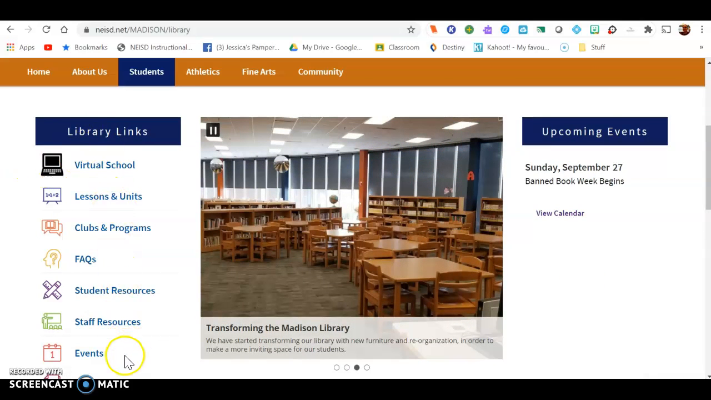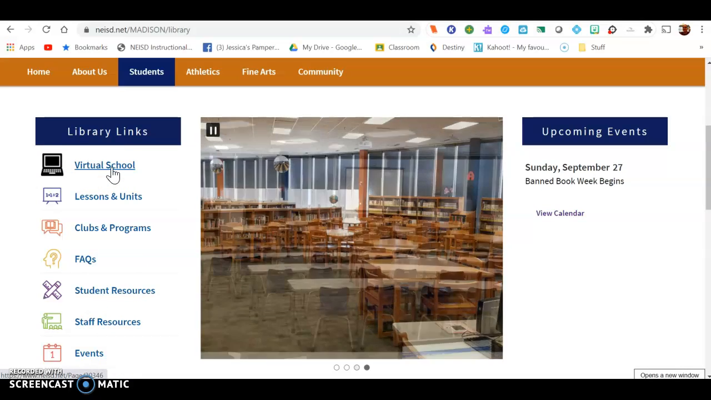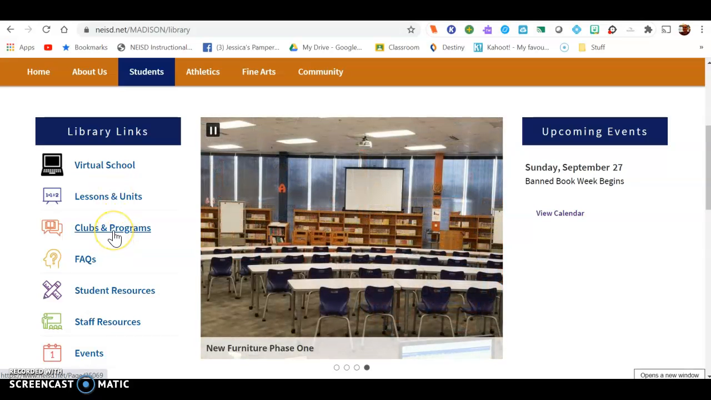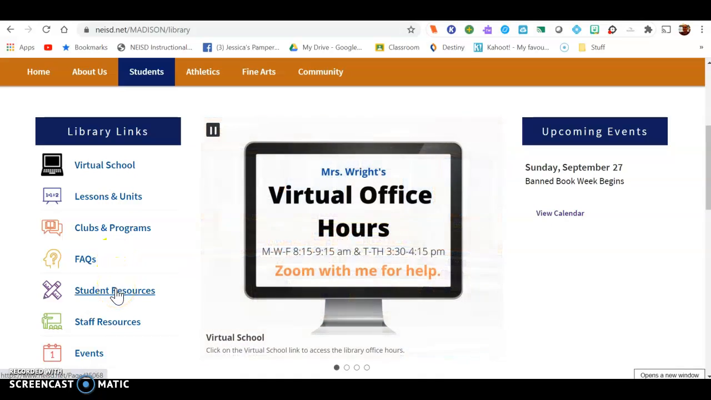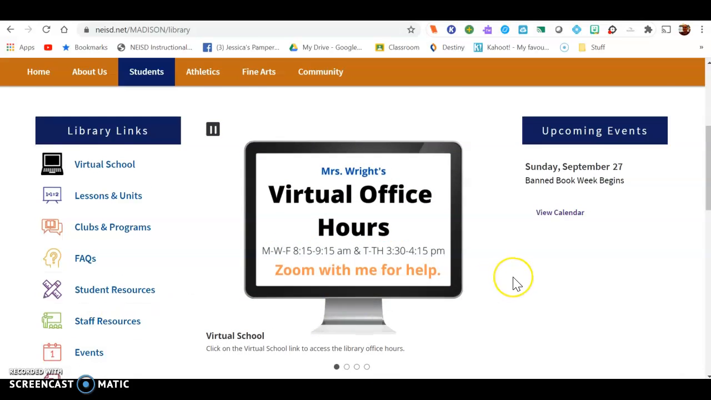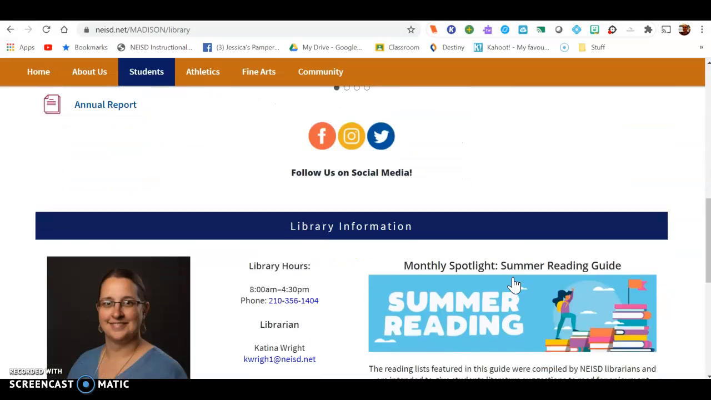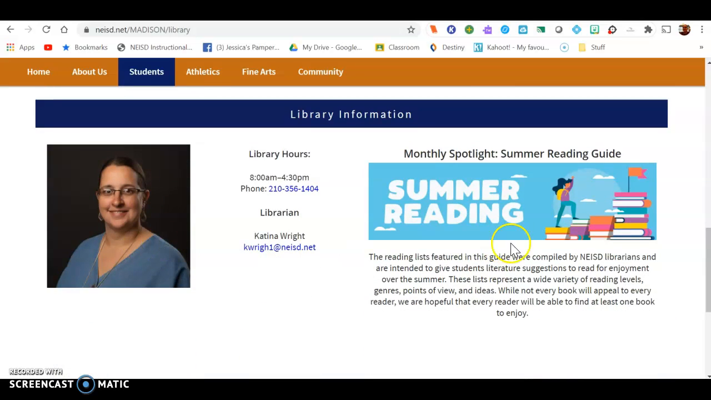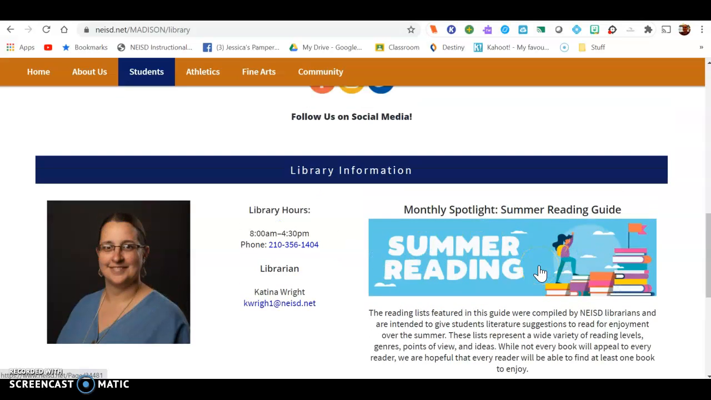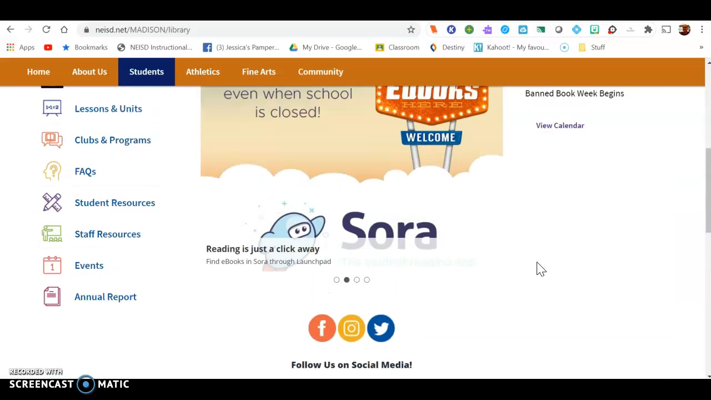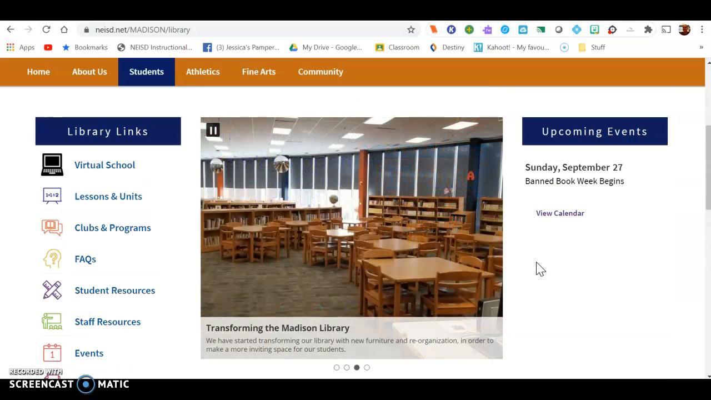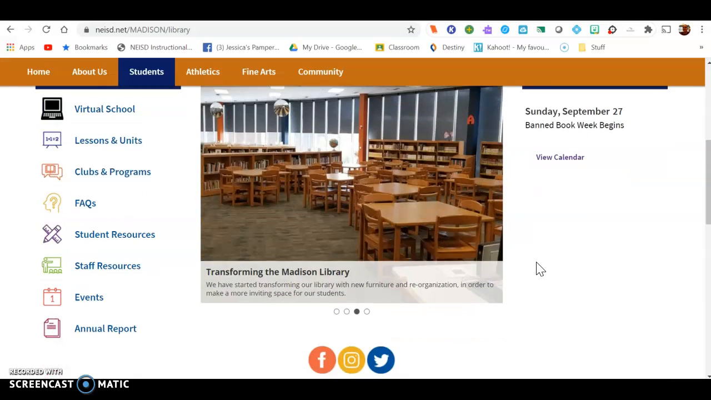And then important library links over here. Virtual school is where you can find a way to get a hold of Miss Wright if you need to. Information on clubs and programs right here. And then student resources. Staff resources is under it. That's actually for teachers. If you scroll down, you'll see Miss Wright's picture and then the monthly spotlight, which should be changing here pretty quick to something for Hispanic Heritage Month. So you can find some really cool resources there.